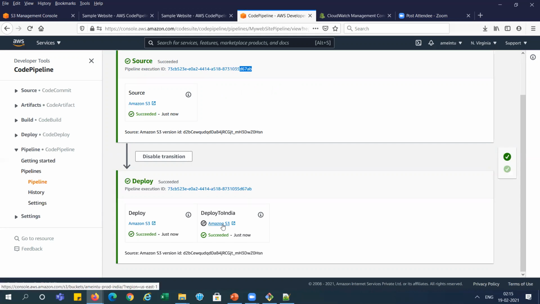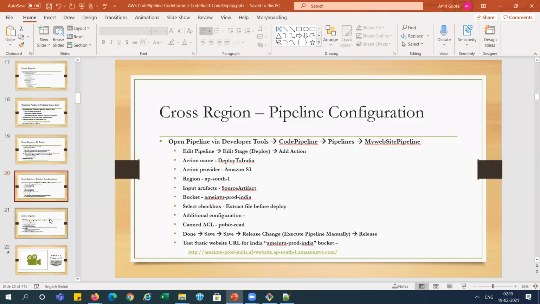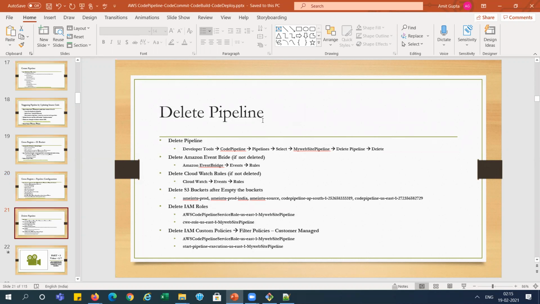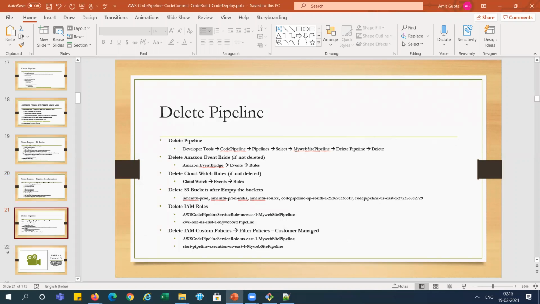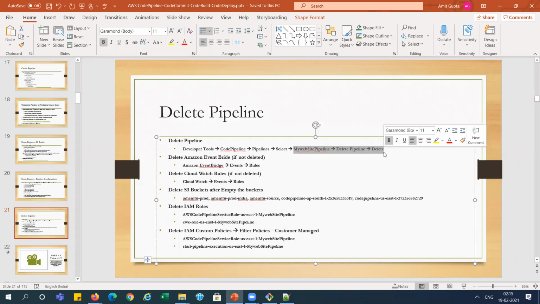So this is for this demo site, but the cleanup is very important for the CodePipeline. For each section, I have added a few slides for the pipeline deletion, because multiple resources we need to delete manually, right? So I will show you step by step so you can understand it. So first thing, we can go and delete our pipeline directly, right?